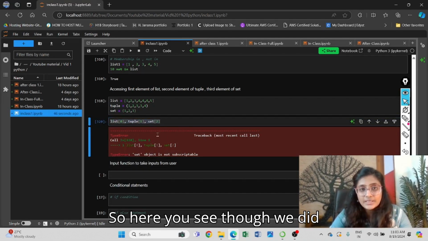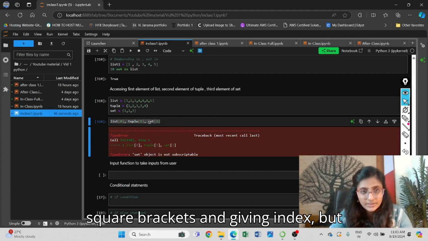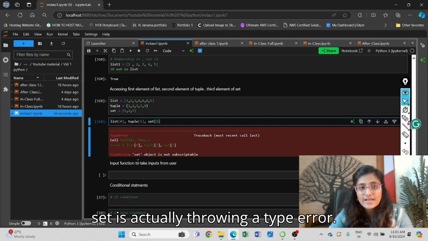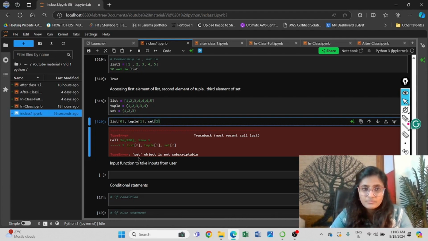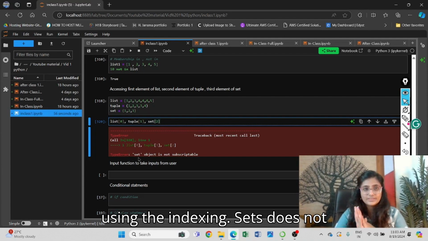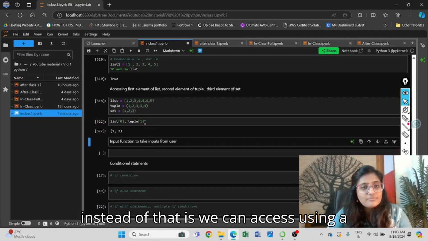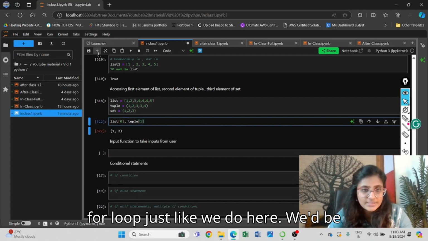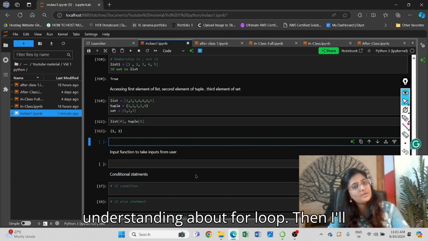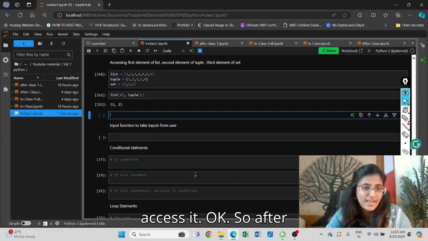So here you see, though we did access a list and a tuple with square brackets and giving an index, the set is actually throwing a type error. So we cannot access a set by using indexing. Sets do not support indexing. What we can do instead is access it using a for loop, just like we do here. We'll understand the for loop, then I'll come back here to show you how we access it.